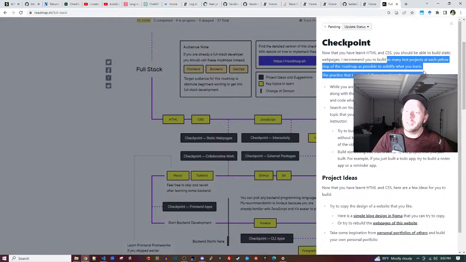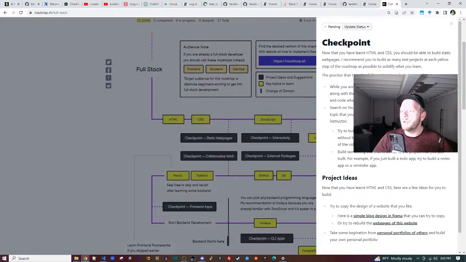No, you don't want to build as many as possible. That's not good advice. Well, you want me to build 500 HTML pages? No, you need a time-boxed approach.